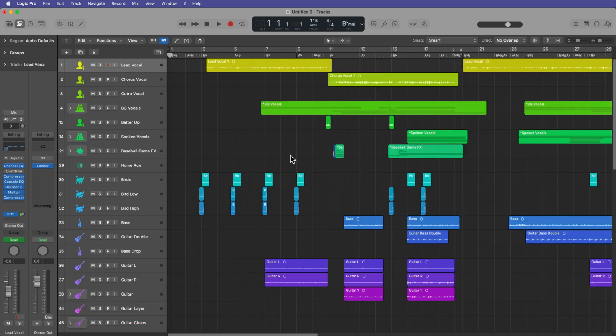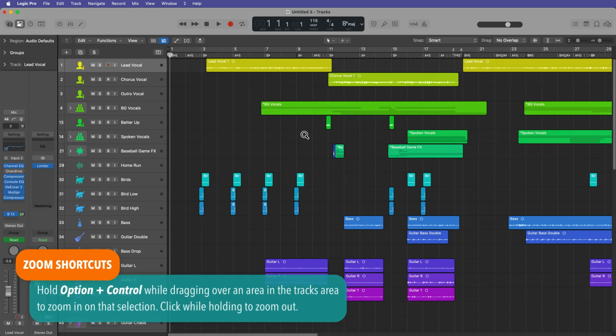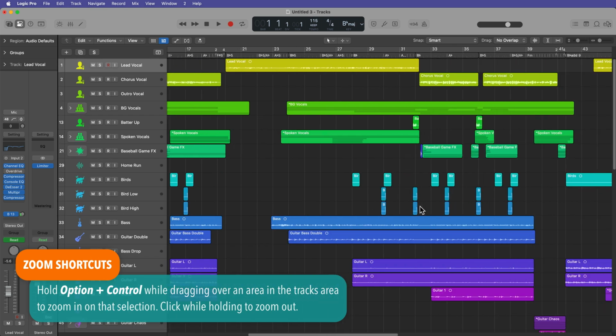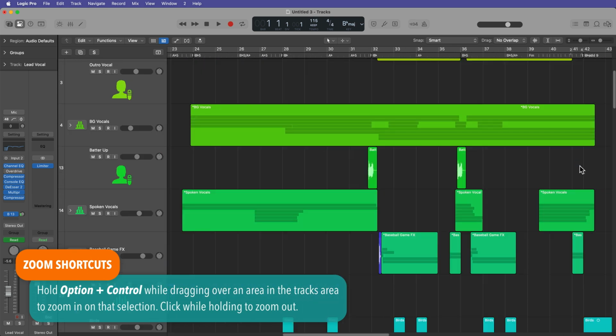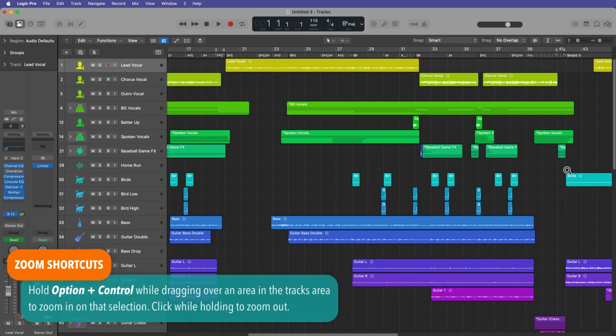If you don't want to use the command key and arrow keys, you can also hold down the option and control keys and drag over an area to zoom in, then option control click to zoom back out. Maybe I want to check out this area over here. Option control drag to zoom in, option control click to zoom back out.